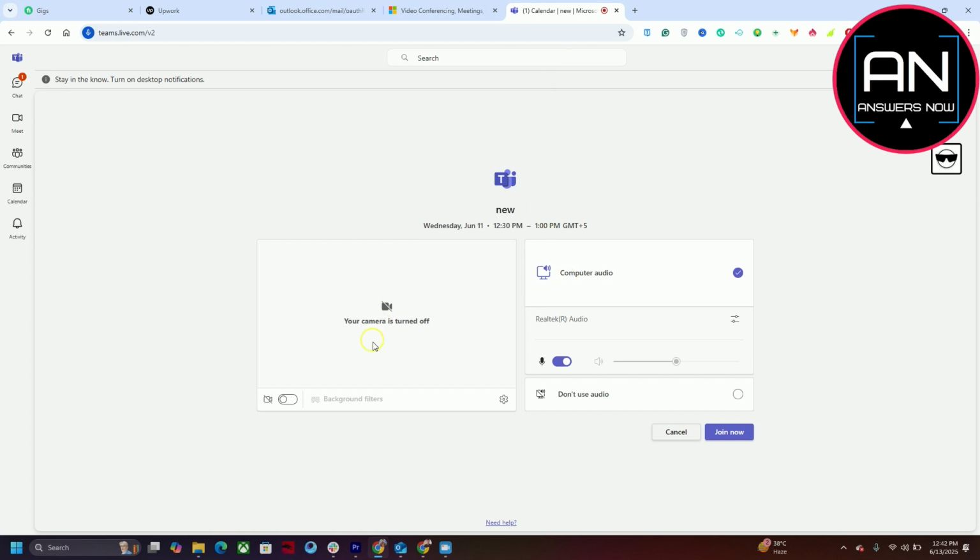Before you're officially entering the meeting, you will have the chance to adjust your settings. Click on your video preview. This is where you will see what your camera is broadcasting. This step is essential for making sure you look as you intend to before joining the meeting.